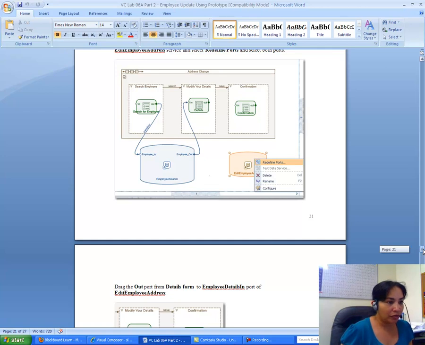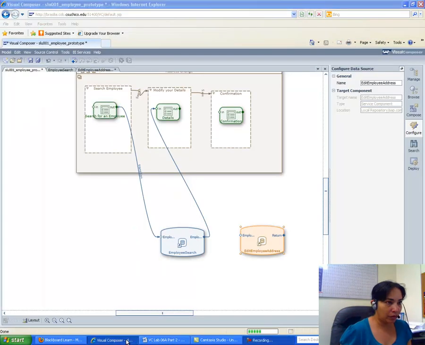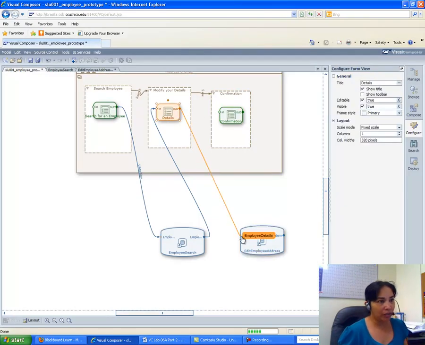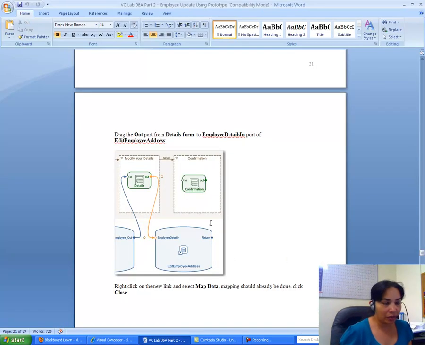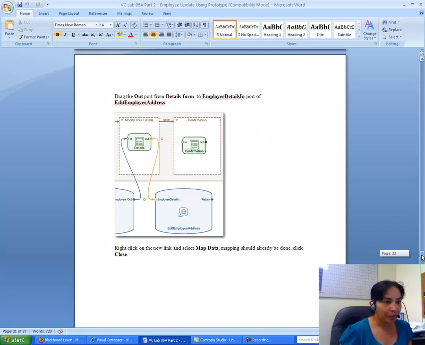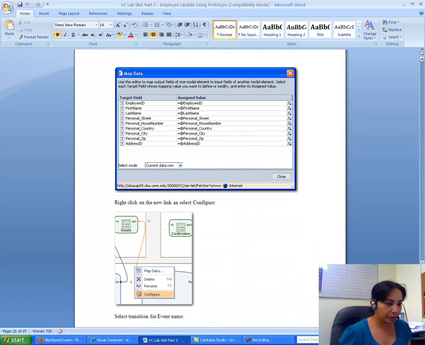So I have to drag the output of details into the employee detail in port. Okay, so this is what I've done. Right click on the new link, select map data. Mapping should already be done. Click close.